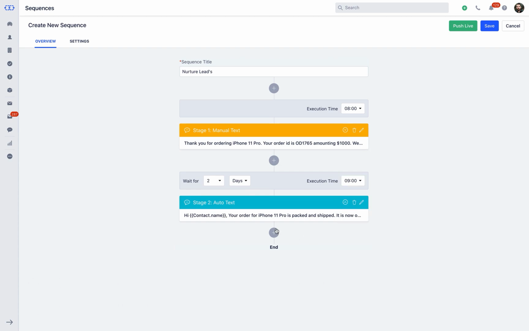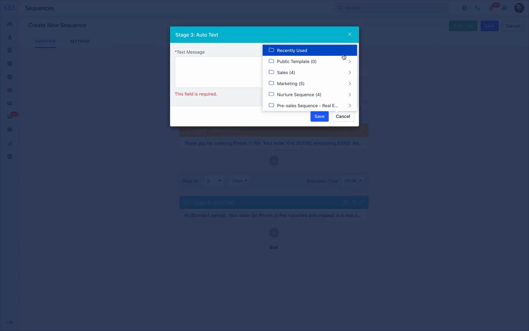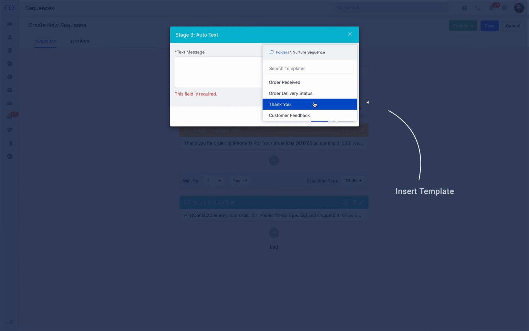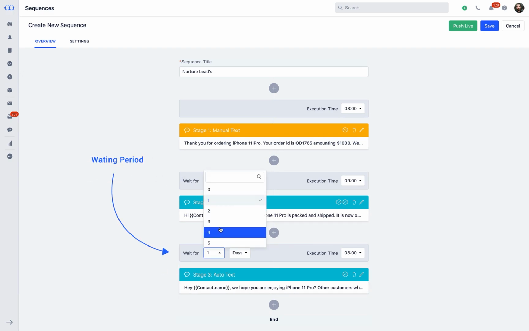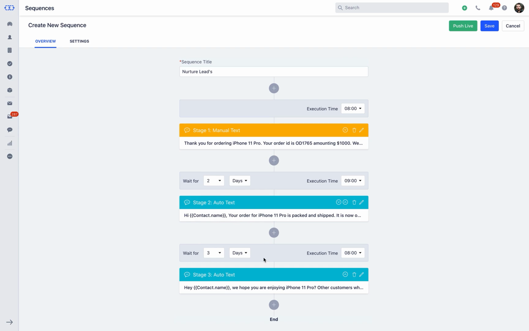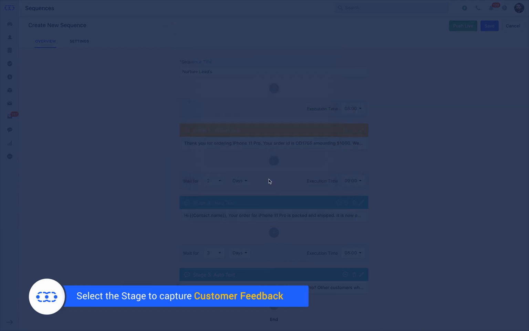Let's plan stage 3 with a thank you message saying, "Hey, thank you for buying from our website. Are you enjoying the product you just ordered?" And simply share other products that he could be interested in. Click on Save and this becomes your stage 3. You can plan the execution depending on the expected delivery, maybe after a day or two of the products received by the customer. Now comes the most important stage that you can plan is the customer feedback.